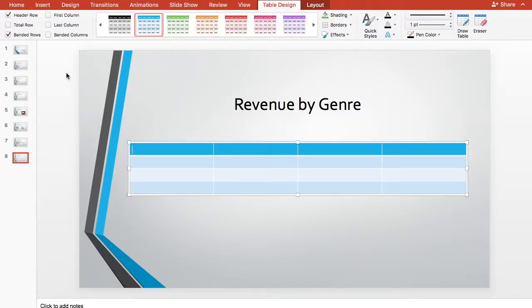So now I want to populate this table. As you can see, my cursor already goes onto the first box of this table. And so I'm going to name this box right here Genre, and I want to provide revenue for each genre from the years of 2012 to 2015. So I'll name these top columns by the year, so 2012, 2013, and 2014. And so I'll just list three of the top genres of video games. So that's going to be shooters, action, and sports.